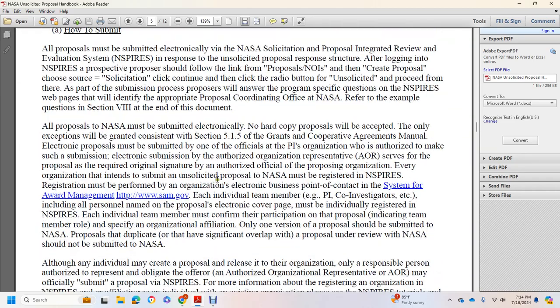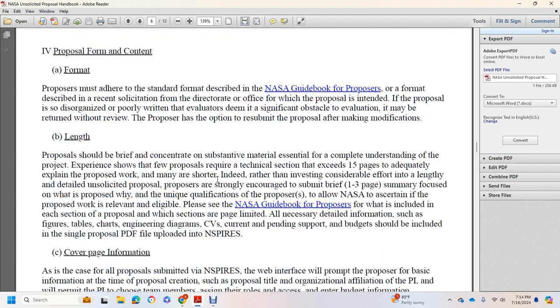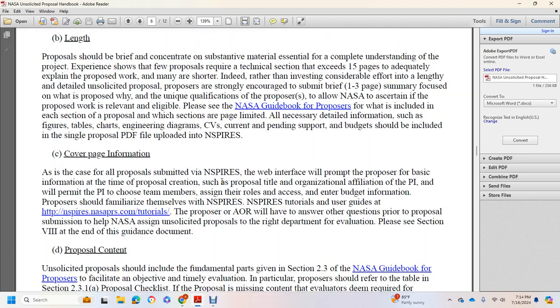National Solicitation Proposal Integrated Review. Web interface proposal basic budget information. Proposers should familiarize themselves with the National Solicitation Program and Integrated Review Evaluation System tutorials and user guides. The authorized or official representative should have answers to the other questions prior to proposal submission.